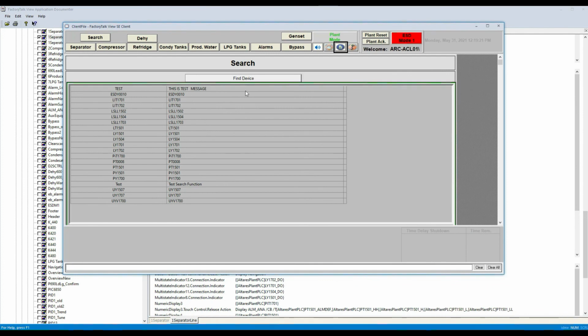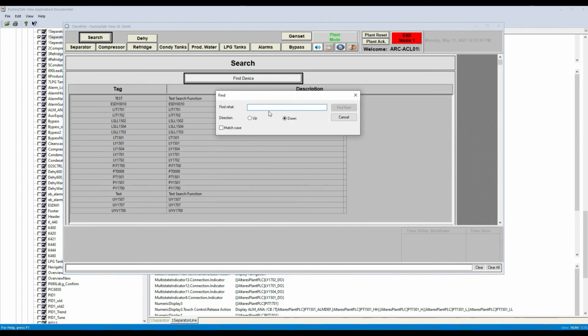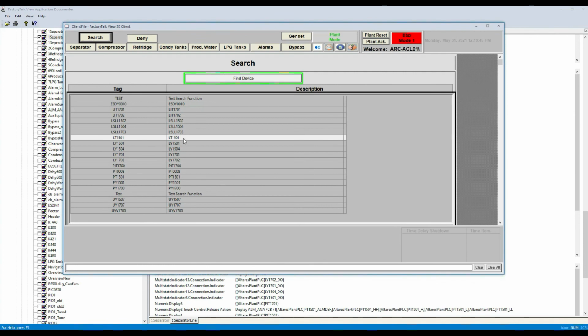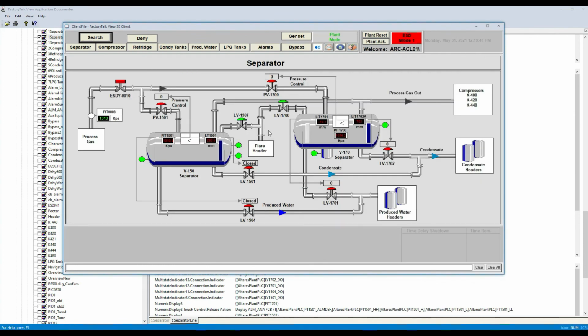Now let's say, for example, we're looking for the LT1501 device, and we type LT15 like that. It's highlighted for us in here. I'm going to close this for now and double click on it, and here it is. It took us to the screen where that device is.